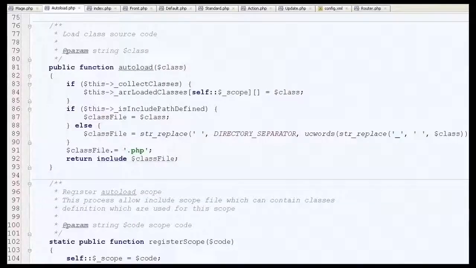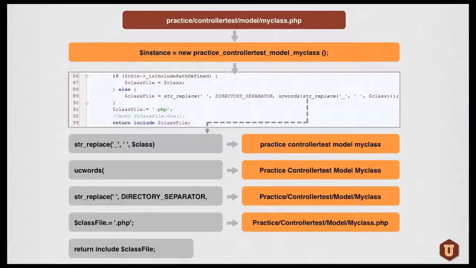I want to point out one detail on line 89 of lib/Varien/Autoload.php. Do you notice the ucwords function? For example, if you create a file inside a series of folders and name the file and folders using lowercase like this, practice/controllertest/model/myclass.php, and then write new practice_controllertest_model_myclass in lowercase as well, you'll get an exception because the ucwords function converts the string to Practice_Controllertest_Model_Myclass. All words are converted to initial caps.